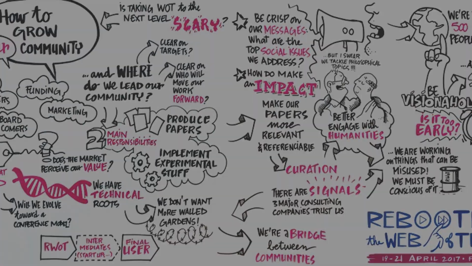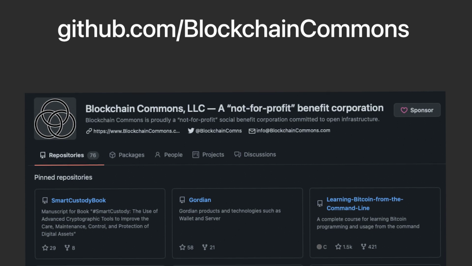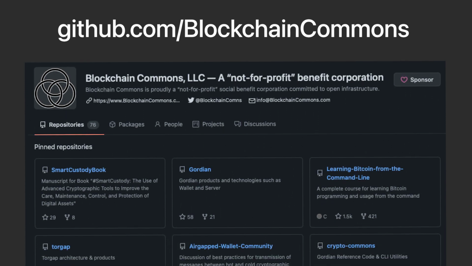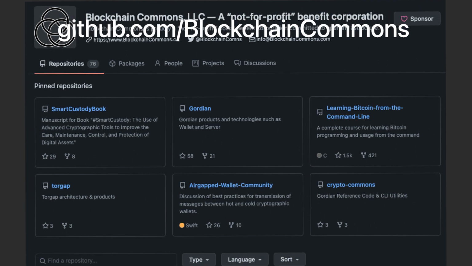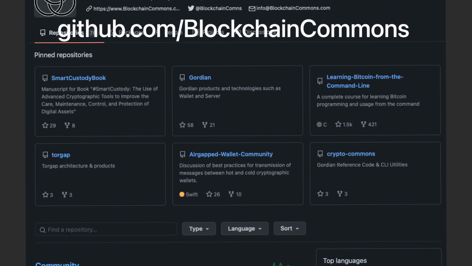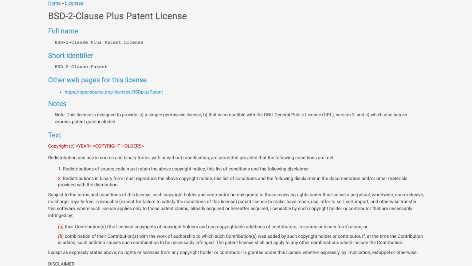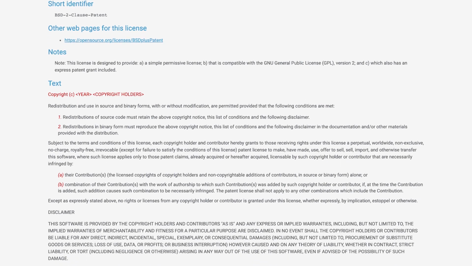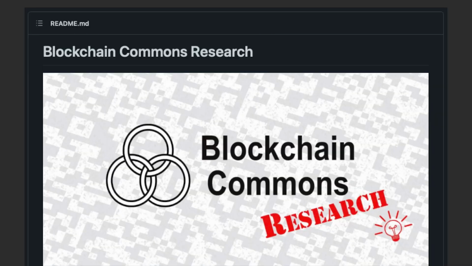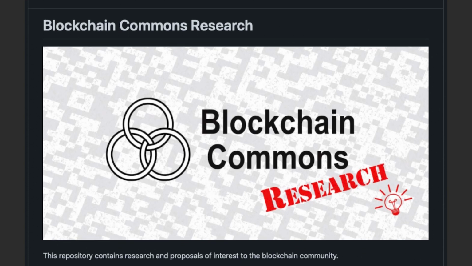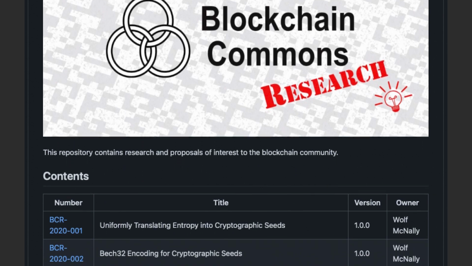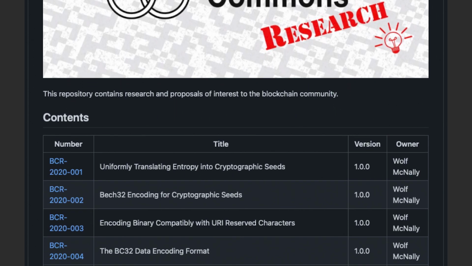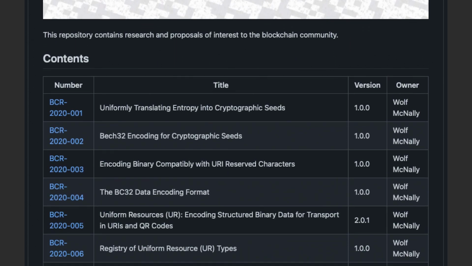You'll find all of Blockchain Commons community discussions, research, recommendations, and specifications, as well as the code for libraries, tools, and apps available in our GitHub account. All of our work is open sourced under the BSD 2-clause license. Of particular note is the Blockchain Commons research repository. Each of our research documents begins with BCR, and you'll see various BCRs referenced throughout this video.